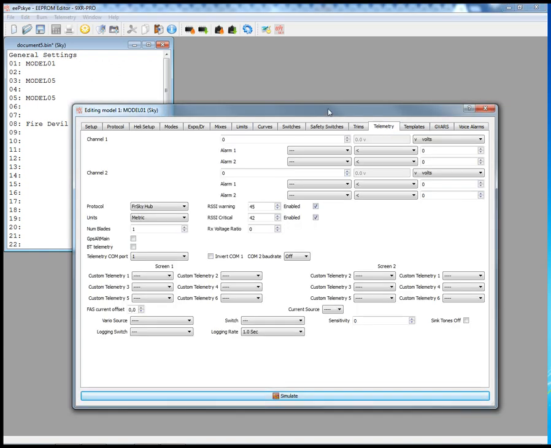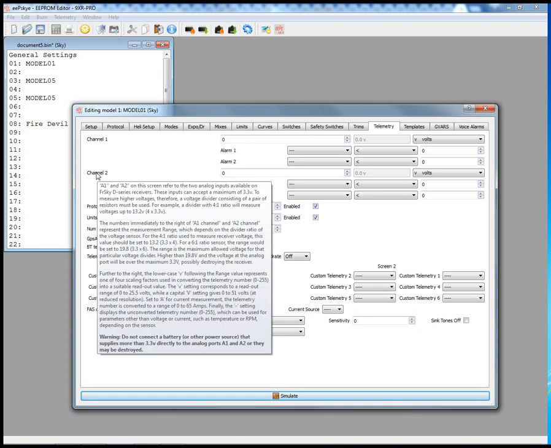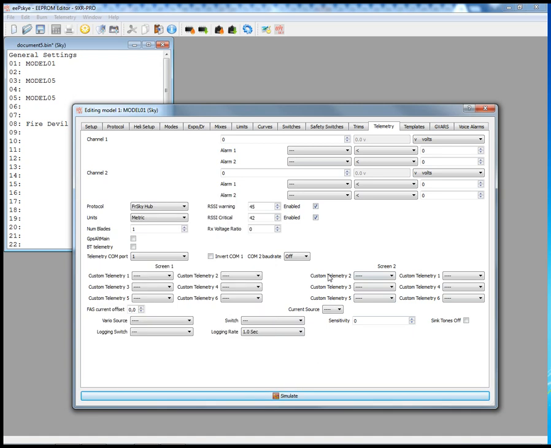Telemetry. This is the telemetry menu where you configure all your telemetry for your model. COM ports and Bluetooth telemetry and custom telemetry screens, various source switches, and just hover your mouse over the things, and you have a full explanation of what everything does. As you can see, it explains what most of the stuff does.